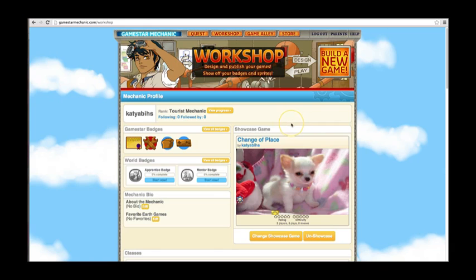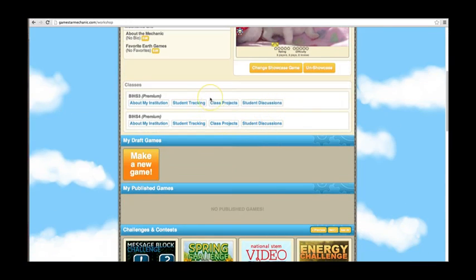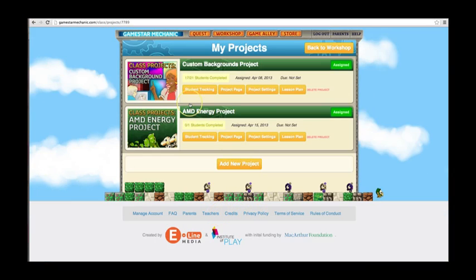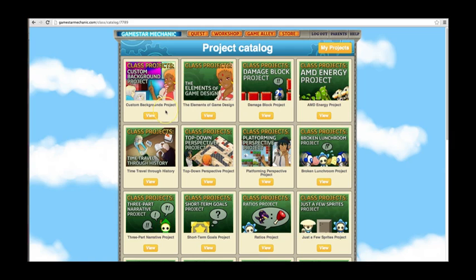The other way to use custom backgrounds as a teacher is to assign the background to your class as a class project. So there's another tutorial about how to assign class projects, but you know that you would go to your workshop, find your class, and click on class projects, and you'd be able to add a new project and add the custom backgrounds project.